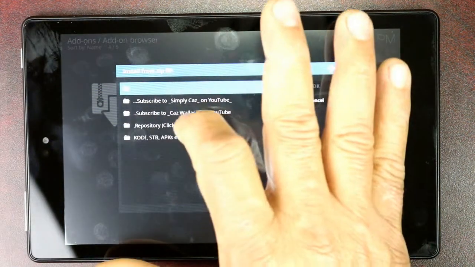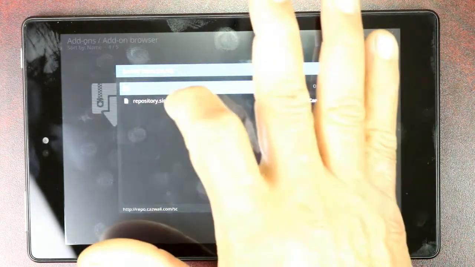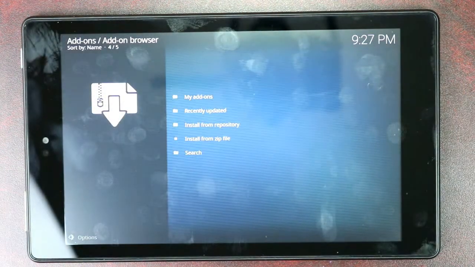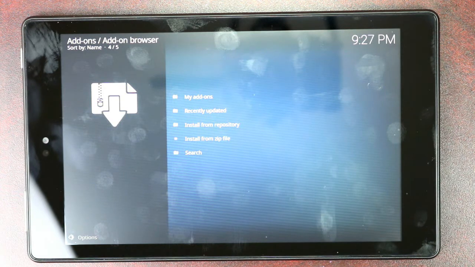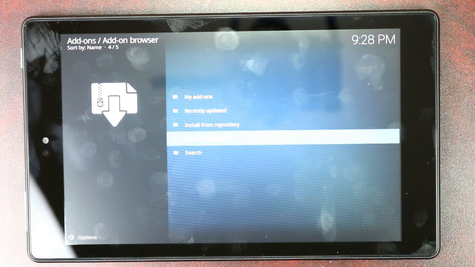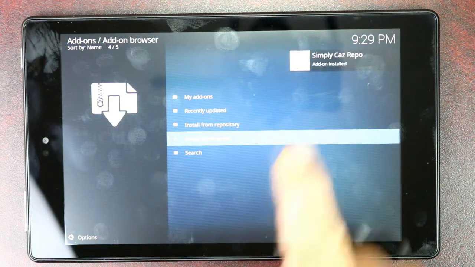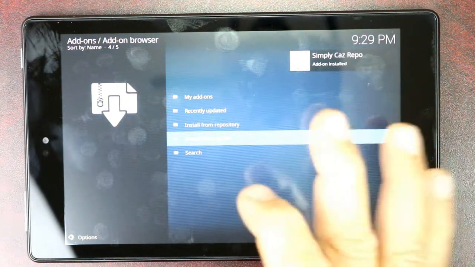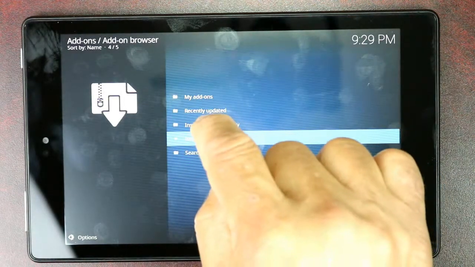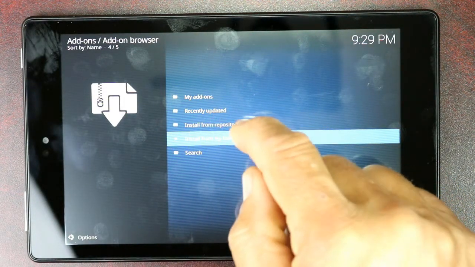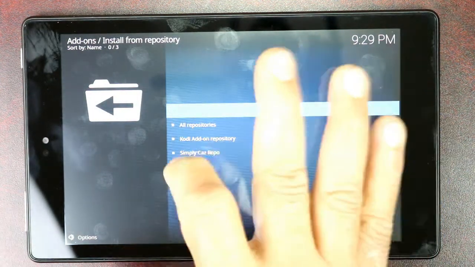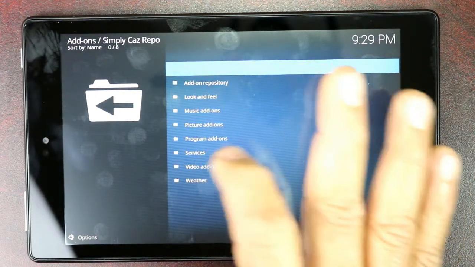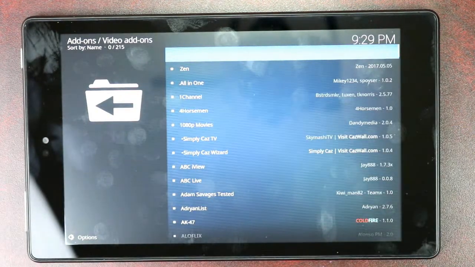Then we're gonna click on the repository zip and click here. Let it install, and you'll see the dialog box come up. Give it some time and let it do its stuff. You're gonna see Simply Cast repo come up. That means it's installed. Then you're gonna go up there and choose install from repository. Simply Cast repo, click on that, video add-ons, and there you have all the stuff that you need.